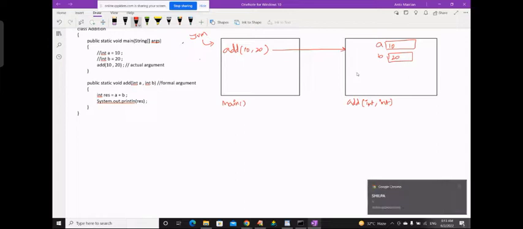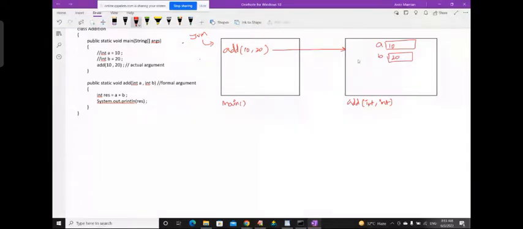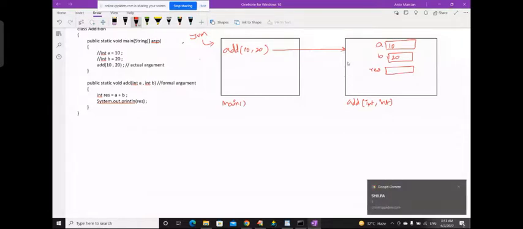Have you guys understood clearly? Then what is the first statement? int result equals a plus b, I'll just write it here. So what happens right now? One variable called result will be created. Yes or no? What is the expression? It is a plus b. So int result equals a plus b.